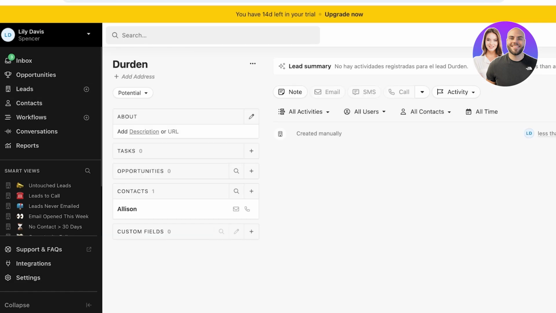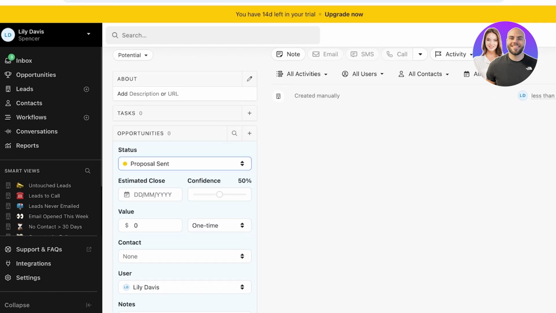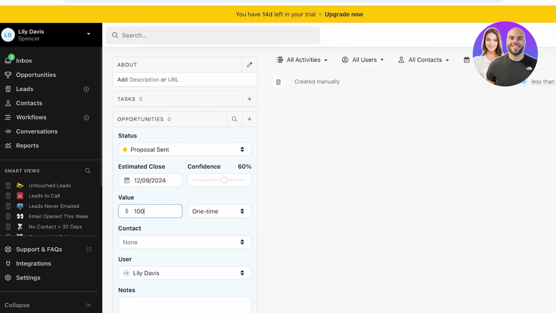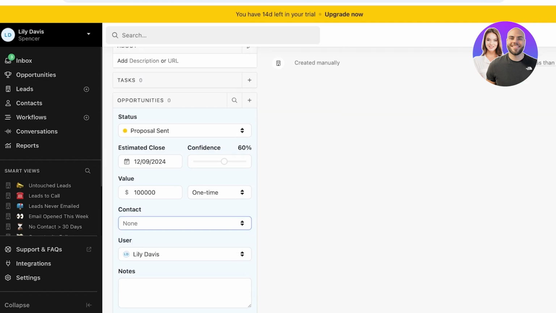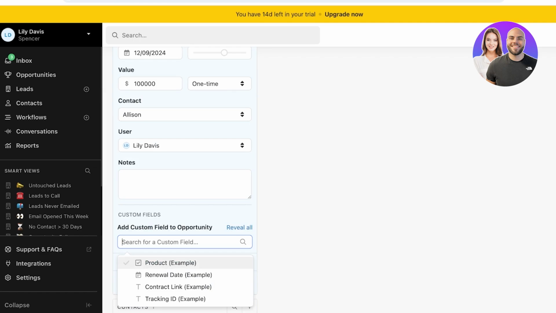So over here, once we have created this particular lead with a contact, we can add our relevant email activity, calls, and other information bits. So from here, you can click on opportunities. And let's say we have sent out a proposal, and let's say we've already done this, and our confidence is around 60%. And let's say the proposal that we sent out is worth around 100K. We're going to add that, and we're going to add the value of our deal, and then the contact person, and the user, and any notes you want to add, then any custom fields to this opportunity.